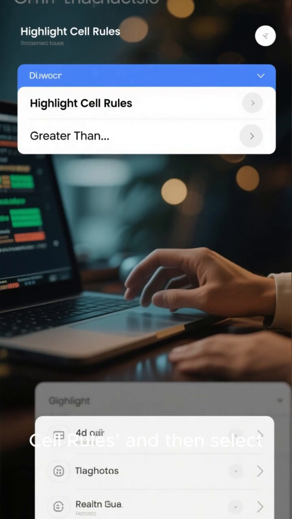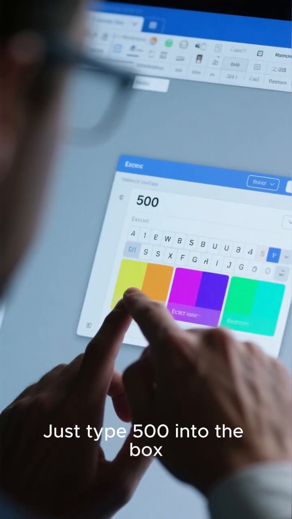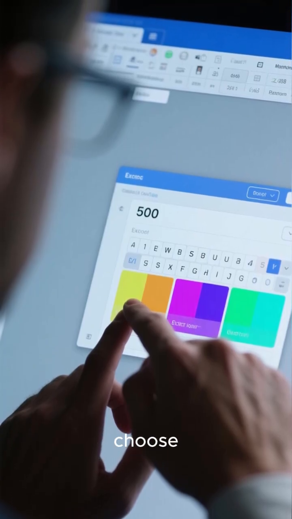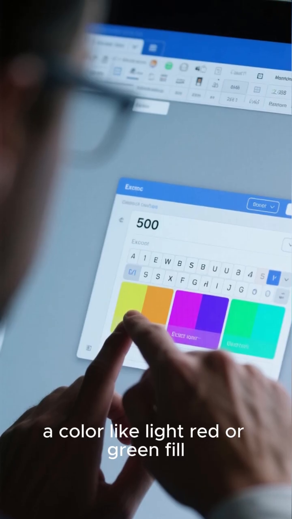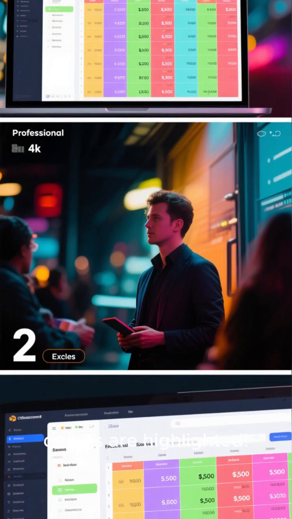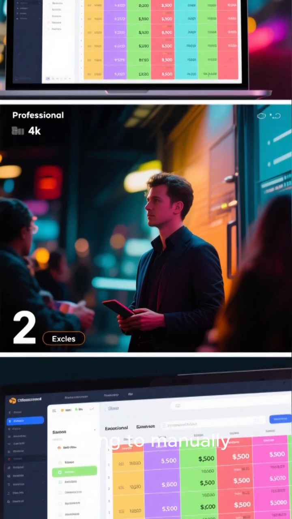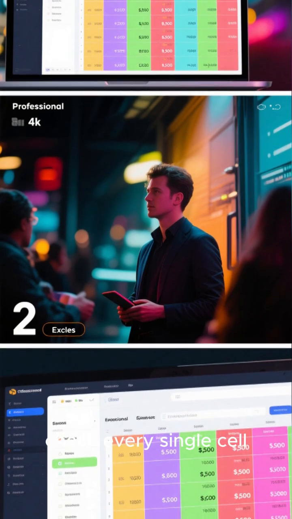Choose Highlight Cell Rules, and then select Greater Than. A small box will appear. Just type 500 into the box, choose a color like light red or green fill, and click OK. Instantly, any sales over $500 are highlighted. It's a fantastic way to visualize your data without having to manually check every single cell.